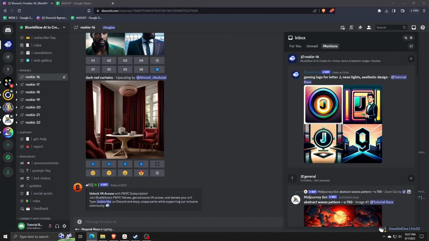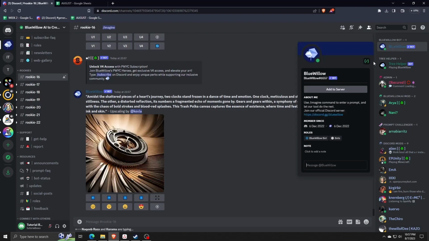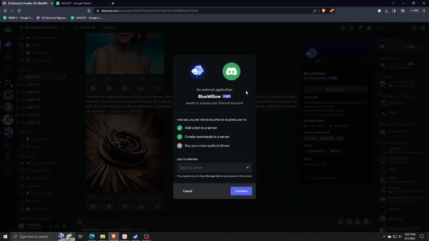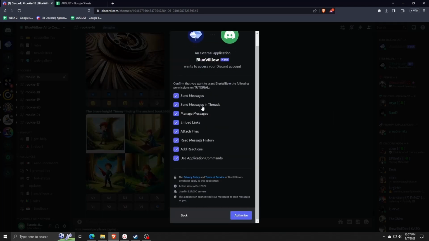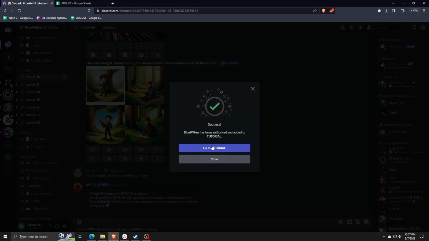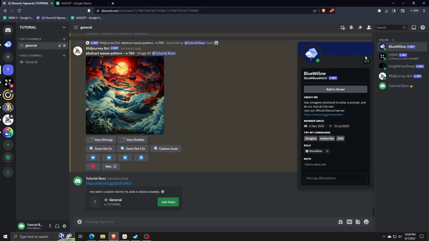Now, if you wish to invite WILLOW to your own personal Discord server, simply click on the WILLOW icon on the upper right corner and invite him to your server of choosing. This way, you can go to that server where WILLOW is a part of and generate images from there. Since you're generating images from your own personal Discord server, you won't ever have to worry about losing track of where your generated images are.